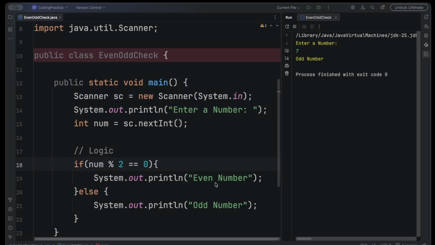Now let's say I give a negative number, let's check. I'll give say -4, and it says even number. This is because negative numbers can also be even. So if I give -4 or -3, -5, it will still work as expected. So you don't have to worry about negative numbers.